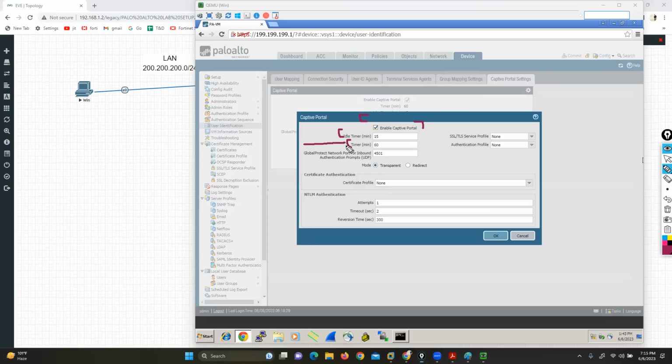So what is the timer? See, through captive portal, if any user authenticates, for example user one authenticates through the captive portal page, he is only allowed for 60 minutes to access resources. It's a default timer in captive portal. If someone authenticates via the captive portal page, he can only access network resources for 60 minutes. After 60 minutes, he needs to re-authenticate again. Clear? If you want to change this timer, you can.